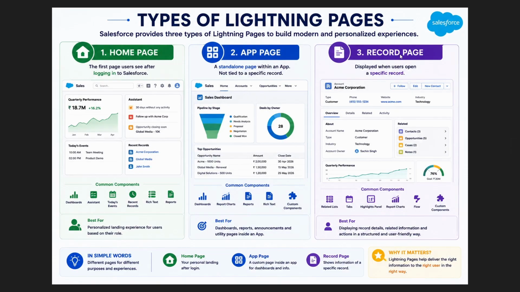Now let's talk about the record page. A record page is displayed whenever users open a record, like when we open an account record, contact record, student record, or opportunity record. Up to now, I think you already know what a record page is, because whenever you click on a record, the record page opens. Admins can customize component positions, tabs, related lists, charts, flow, rich text, custom components, etc. in the record page. This is the Lightning page that Salesforce admins work with most frequently.